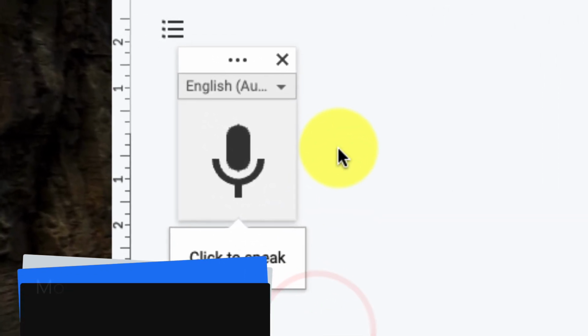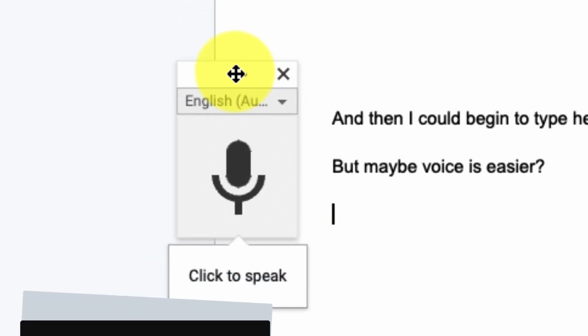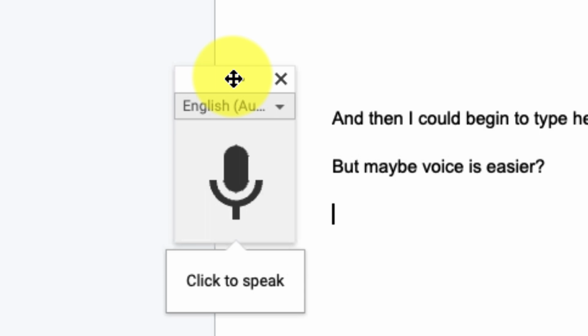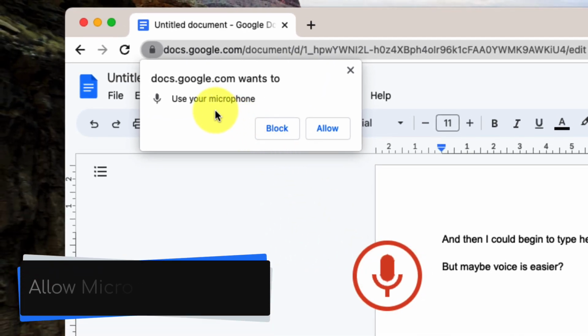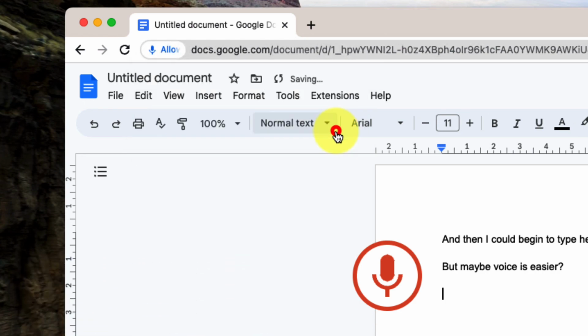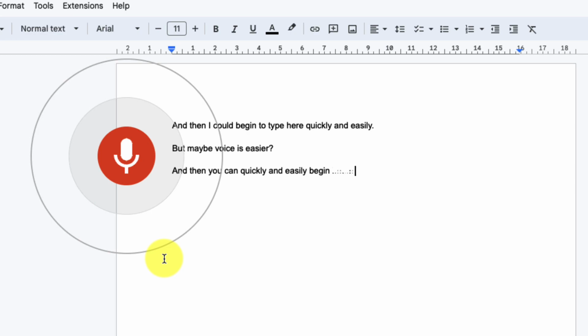Now that I've selected my language, I can use that ellipsis at the top of this voice typing control to move it around wherever I need to make it easier for me to see. And then once I'm ready, I simply click on the microphone icon to begin my dictation. If this is the first time you've done it, you will need to allow the browser window to have access to your microphone. And then you can quickly and easily begin typing using nothing more than your voice.